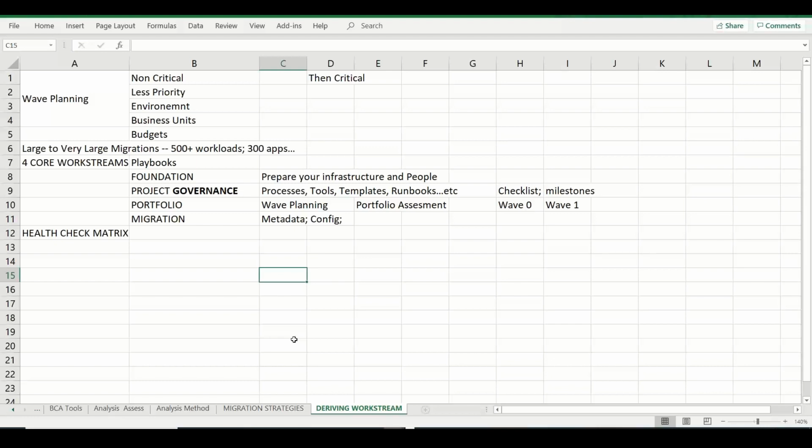So as a program manager, as a project portfolio manager, you need to have the health check fulfilled or completed, answered by the business owner or the application owner as part of the discovery assessment phase. I will share the checklist. You can go through that in a detailed way.